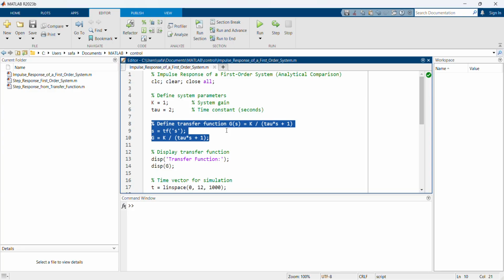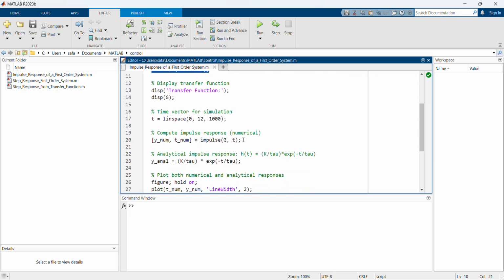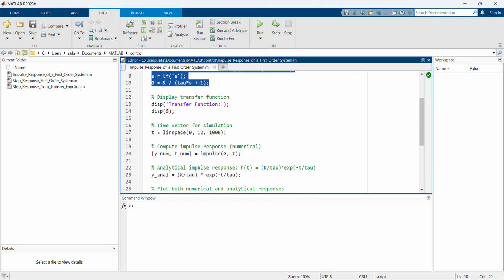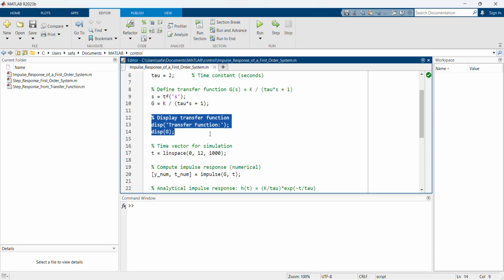Using the Laplace variable s, we define the transfer function G equals K over tau s plus 1. The command disp(G) prints the transfer function.